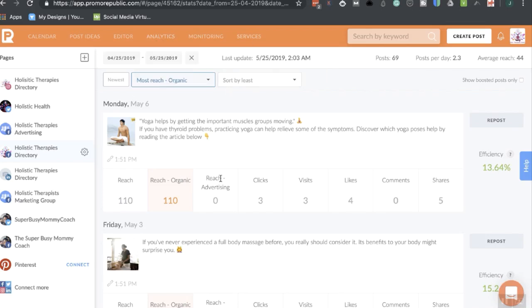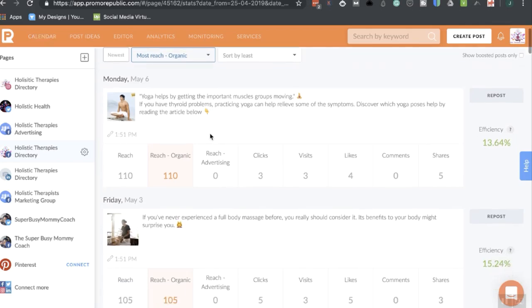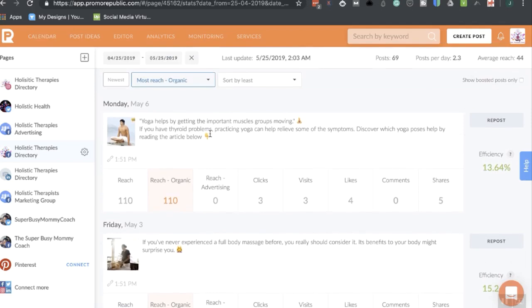Anyway. Okay, so this is the analytics. This is the reporting structure. I'm not going to get into monitoring because that's another service. But you can see how easy and how brilliant this is to utilize for your business. Okay.